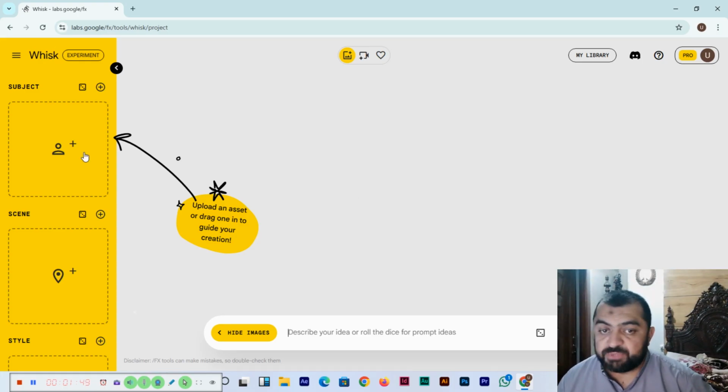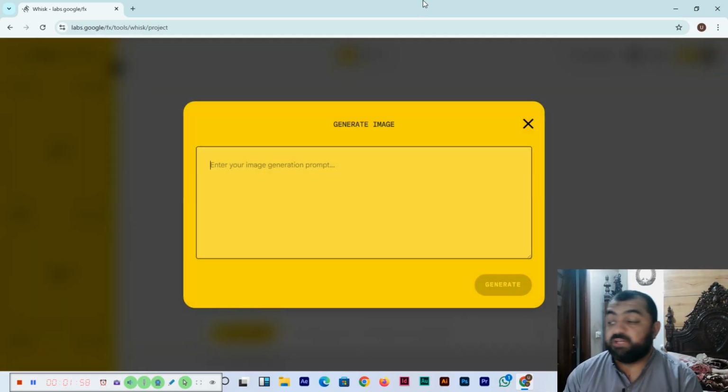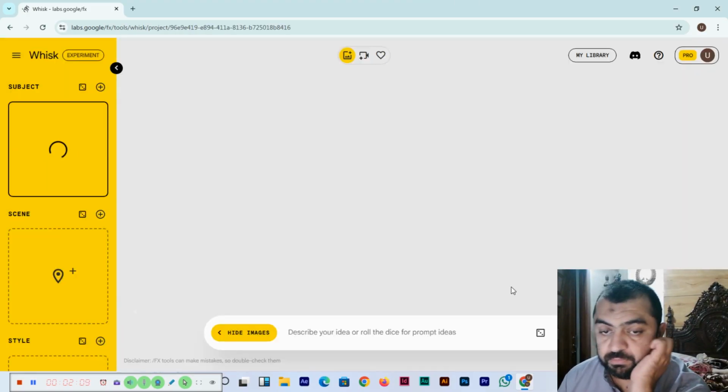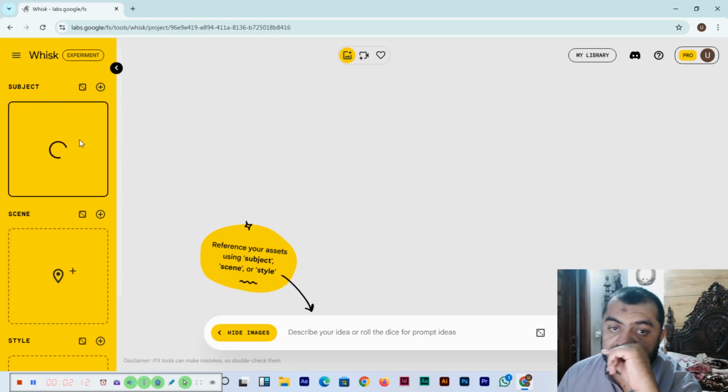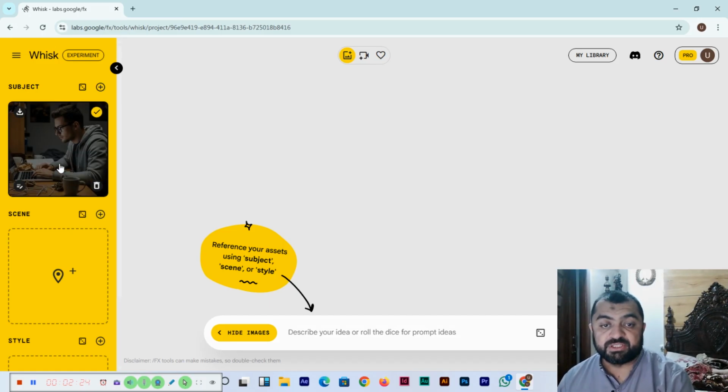So subject means the main focus of the image. For it, we can type the text here, enter text, and the text I will type is a young IT student sitting at a desk with a laptop. And you just click on generate. Within a few seconds, Whisk will generate an image like this. It actually tells Whisk who is in the image. So you can see it's showing us this image, and the person is using a laptop on the desk.